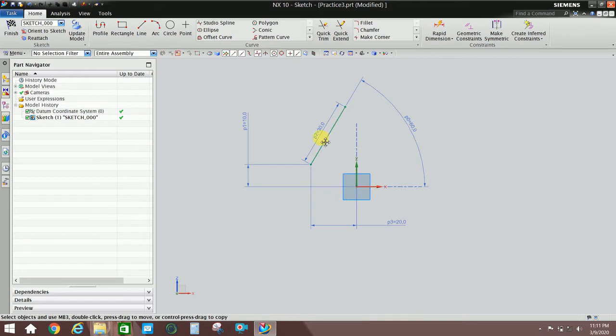So if I try to move the line around now, the line will not move. And you can see the sketch is fully constrained. Here in the message you can see it says the sketch is fully constrained. That means you have restricted all the degrees of freedom for this line.